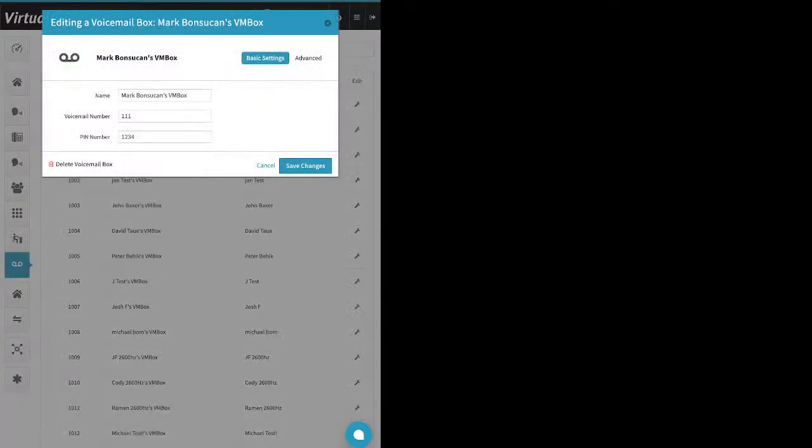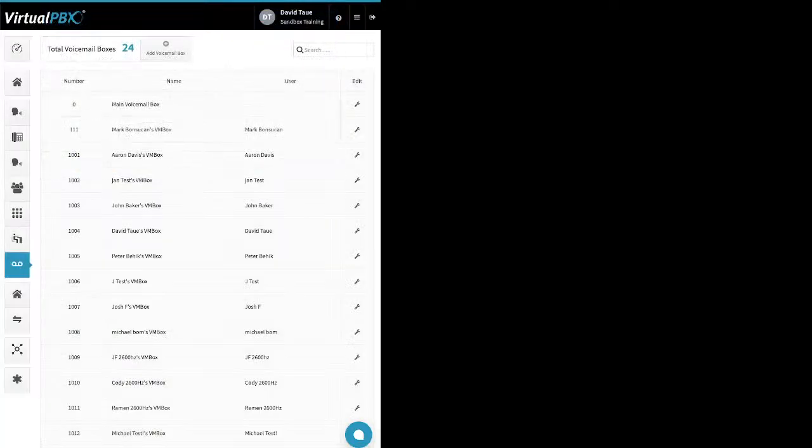Oh, and then one thing to note under the wrench icon here, this is where you would remove a voicemail box.